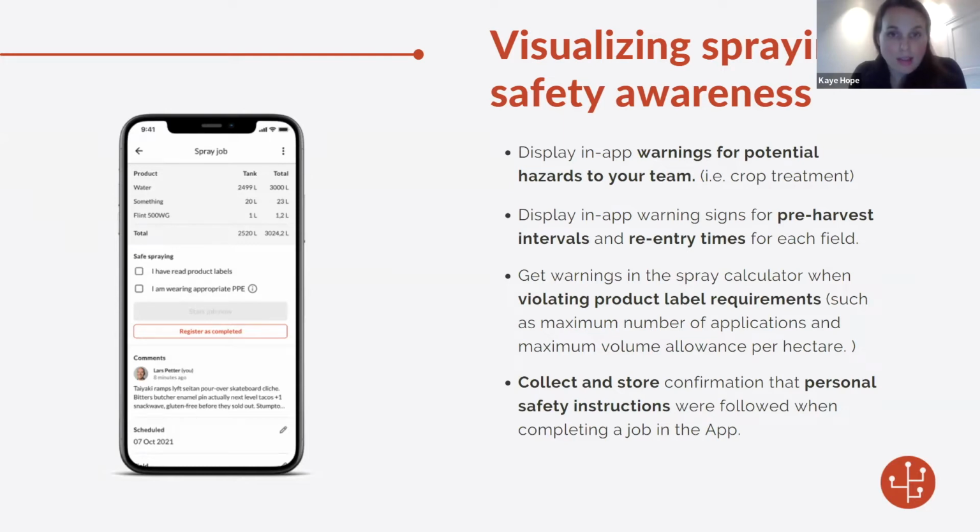The last thing that the Safe Spraying module brings to both the app and the web portal is notifications on the map itself. So we'll take a look at those in just a couple minutes, but essentially we have hazard icons now that will be displayed on the field map level, both in the app and on the web portal, that will notify anyone coming onto the farm who's connected to the Farmable account that there is a pre-harvest interval or a re-entry interval that needs to be adhered to.